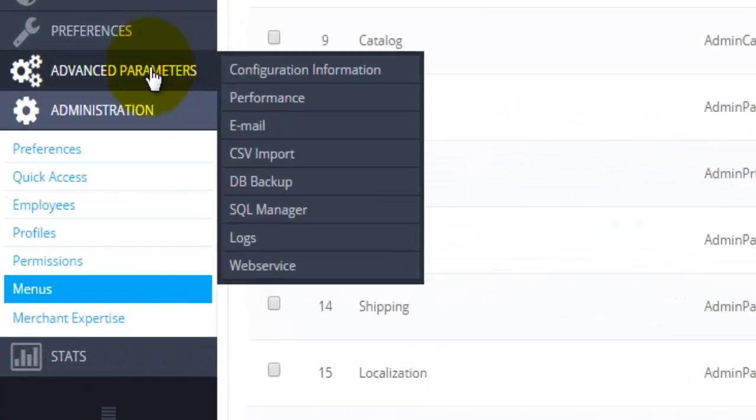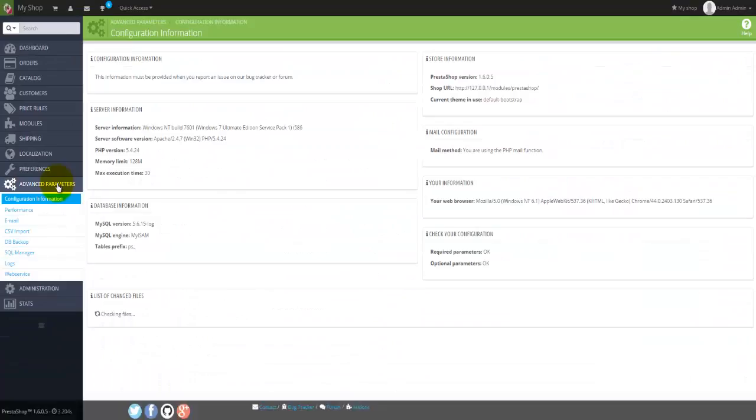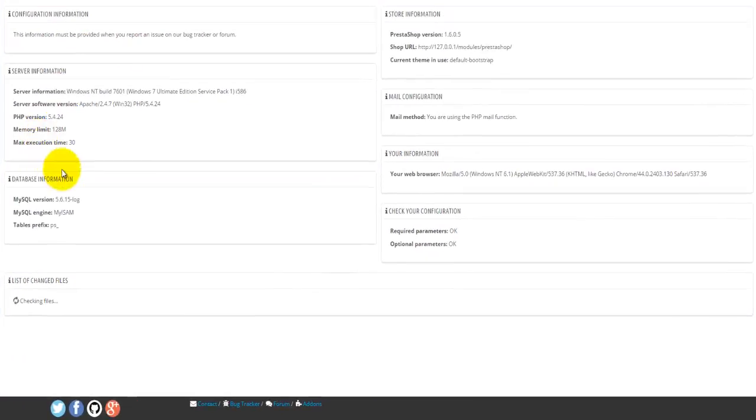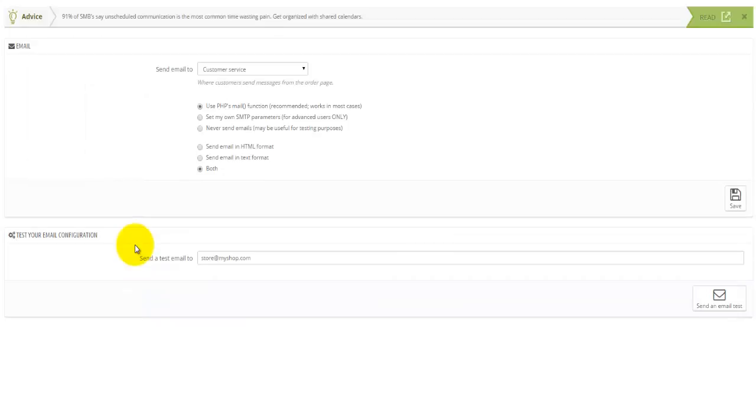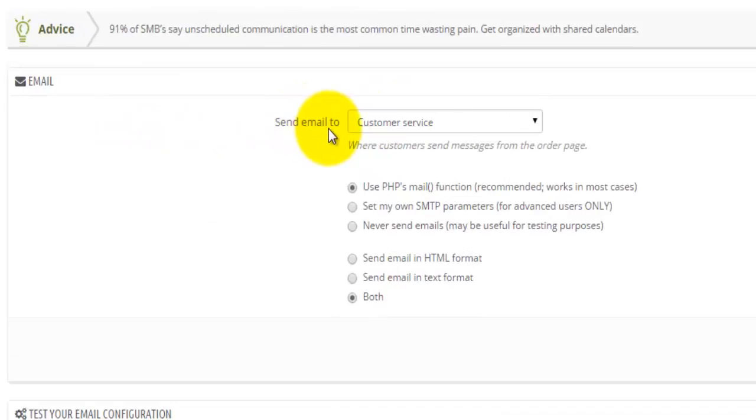All right, let's go into advanced parameters. Okay, so here's my information here. I'll go into the email, and what I would suggest you do is test your email configuration. This is the email of the store, by hitting the send an email test here. All right, so we have the emails, customer service. When the customer sends an email, where would you like this email to be sent to?